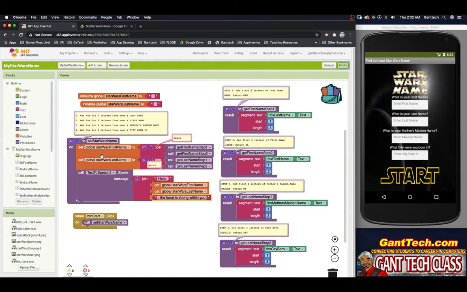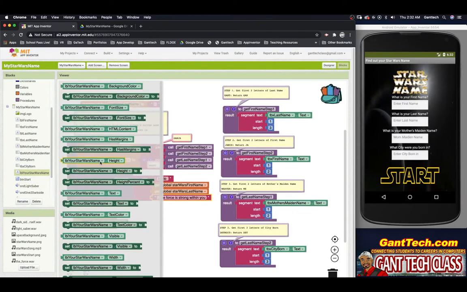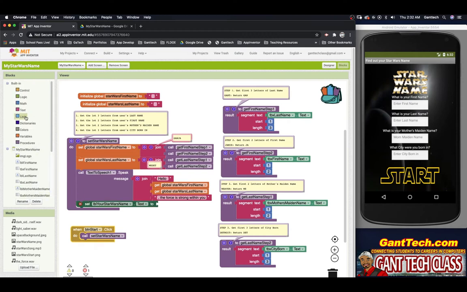Let's go to blocks. Inside of set Star Wars name, I want to update that label we just added. I'm going to scroll down. Here's the label LBL your Star Wars name. I'm going to pull in the LBL label. I'm doing the dark green one, which is setting it. And I'm going to do a join statement. So I want the first and the last name.